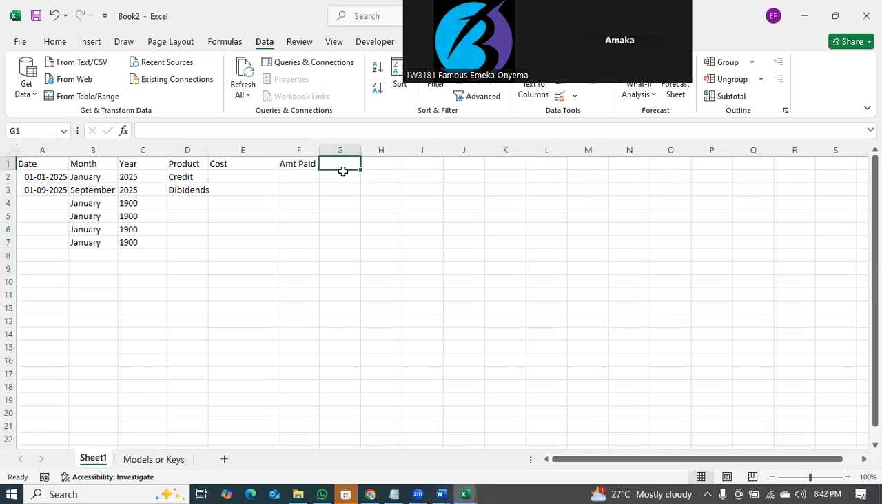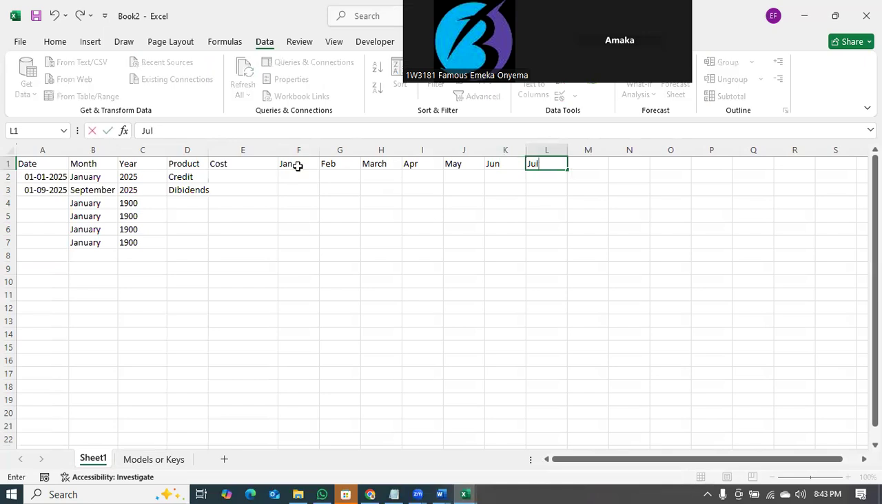Amount paid one, let's say amount paid two. Let's say you allow them to pay up to three times amount paid. Or let's say these are months. So let's say this is January, this is February, this is March, this is April, this is May, this is June, July, August, September, October, November, December.